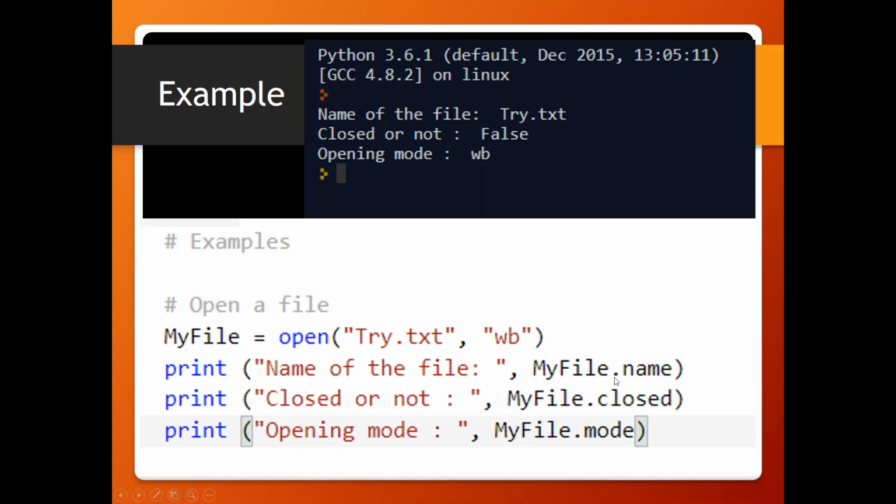And again, this is the object of my file name. And for the object, I am using myfile.name, myfile.closed, myfile.mode. These are the different methods of the object which display information. And now we will see here. So the name of the file is try.txt and closed or not is false.